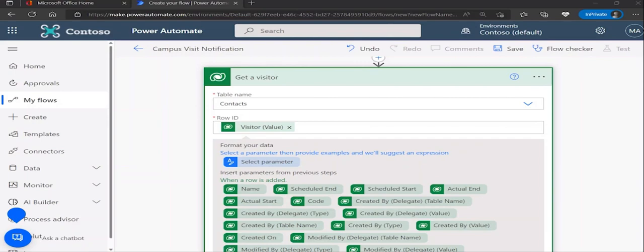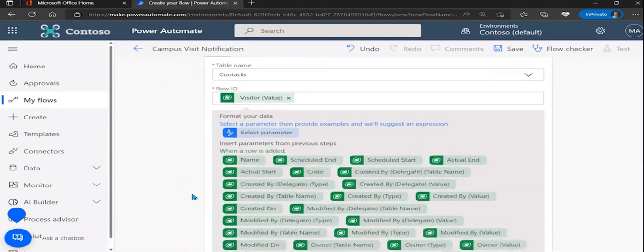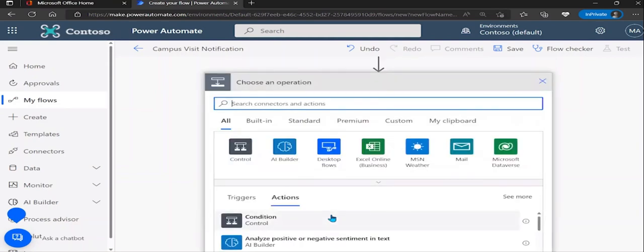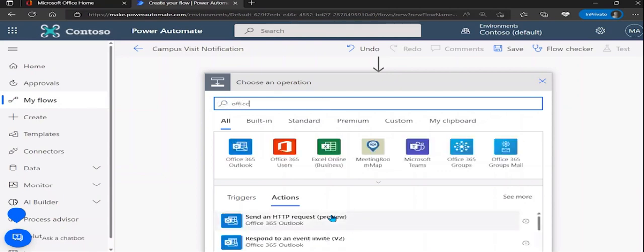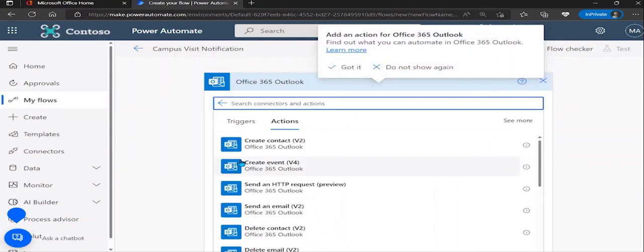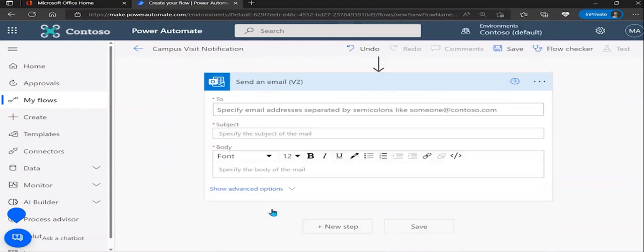Now that we have the trigger in place, we need to set the action that will actually send the email to our visitor. So I'm going to choose the next option for New Step. And in this case, we need to search for Mail or Office 365 Outlook. This pulls up a list of all of the potential options that we have. For example, we can create a contact, create an event. Well, we already have our contact, and the goal of this flow is to send an email. So I'm going to choose Send an Email.